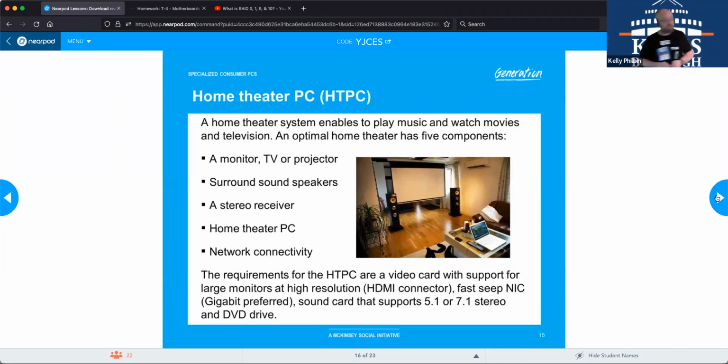So you're going to want to have a primary monitor or a TV or a projector in your home theater, whatever your preference is. So a display medium. You're going to need surround sound speakers to get that full 360 audio experience. You're going to need a stereo receiver, a PC that would be dedicated for this, although you could technically use a home server. And then obviously really good network connectivity.